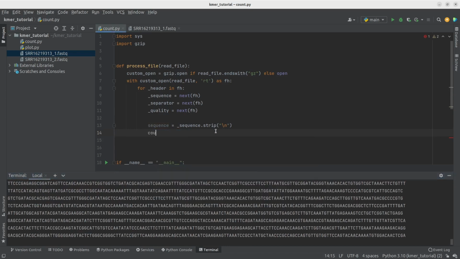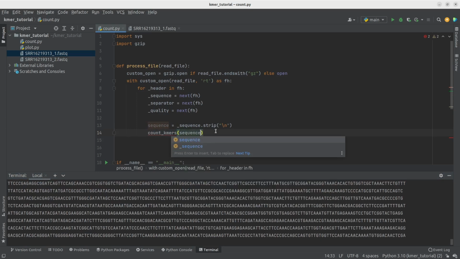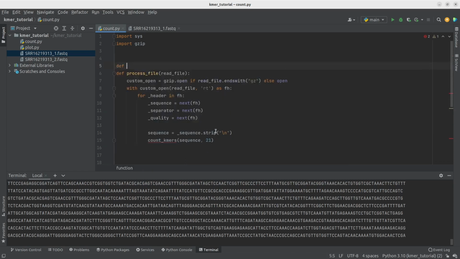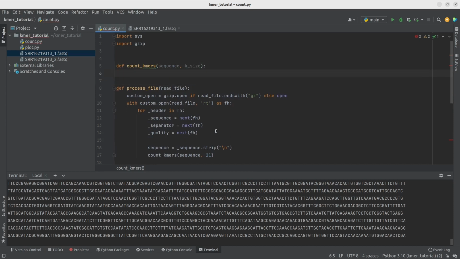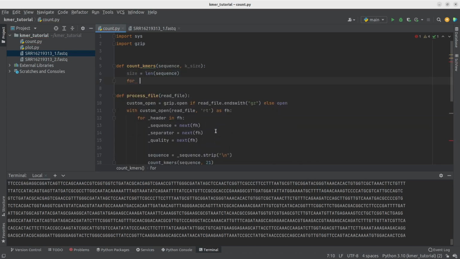So now we can do the counting. So count_kmers, and let's say kmers, and we need to provide the sequence, and we can also say that we want k-mers of size 21. Again, we don't have the function, so we need to create it. So count_kmers, and it's going to expect the sequence and the k-mer size. All right, next thing, we get the size of the sequence. So len(sequence), and for i in range.